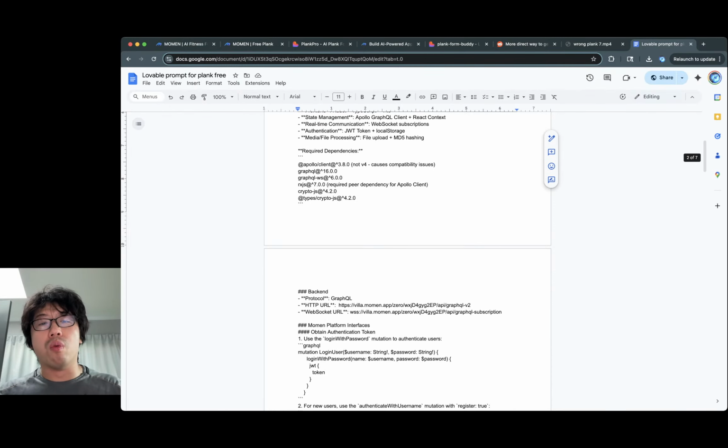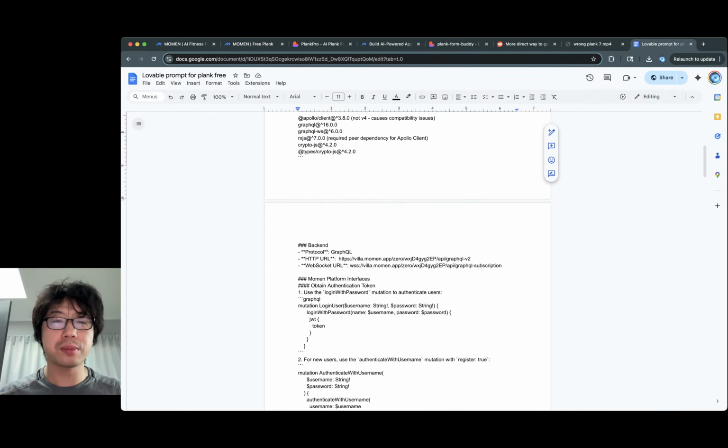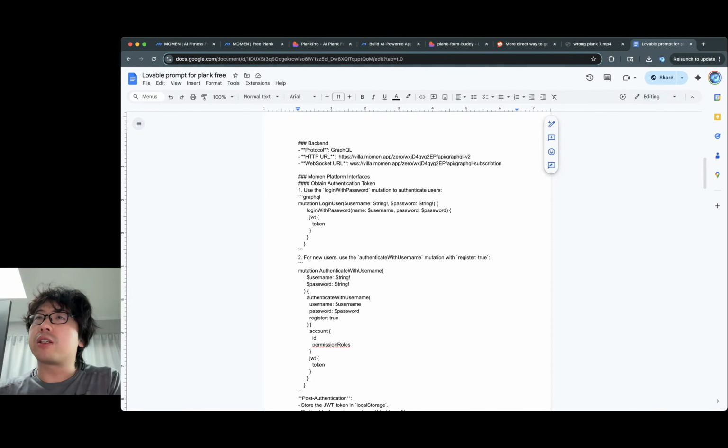And it will tell Lovable what requirements we need, and some of these are specific to Momen. In fact, all of them are specific to Momen. So I don't know why we use Crypto.js, but that's okay. And the backend, how do you connect to Momen? You can use this as a template for any other backend. Lovable has Supabase connection out of the box, but if you want to use some other backends, such as Xano or BackendLess or one of those things, then you can put it here.